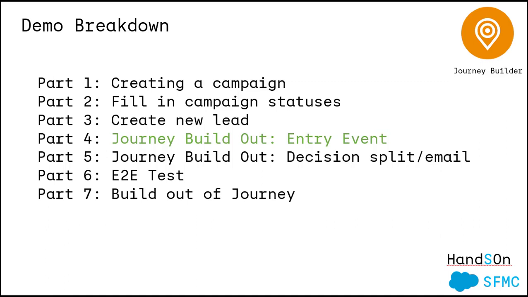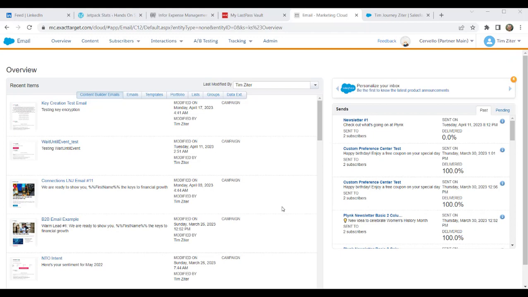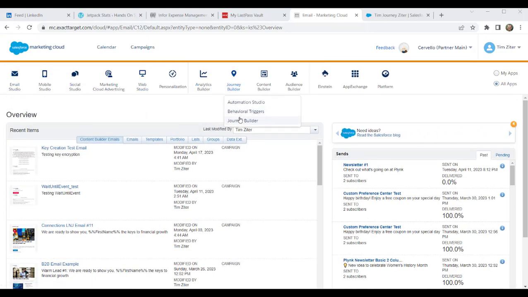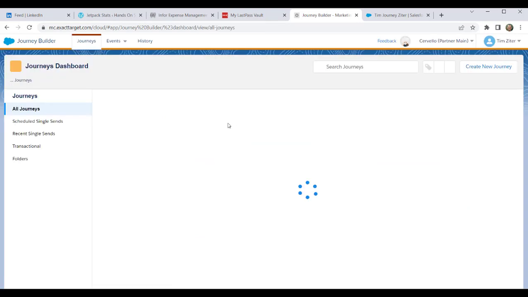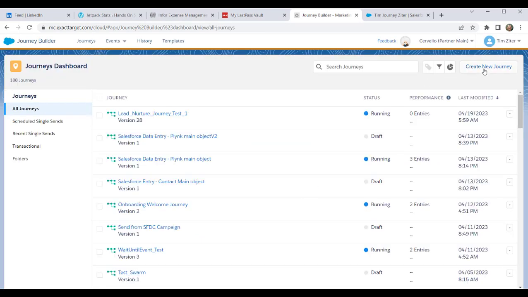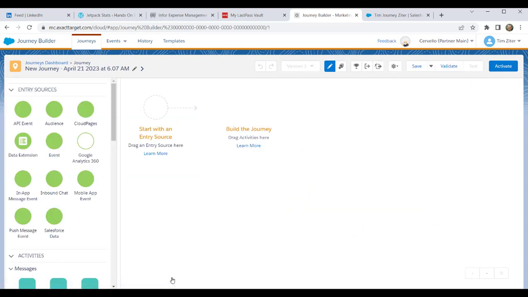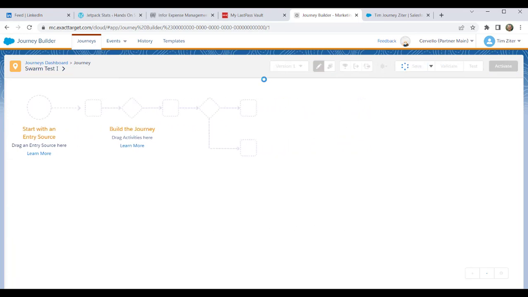Part 4, Journey Build Out, the entry event. Now we're going to build the journey entry event. So in Marketing Cloud, we're going to navigate to Journey Builder. We are going to select Create New Journey. It's going to be a multi-step journey. We're going to name this Swarm Test 1. We're going to save that journey into a test folder.